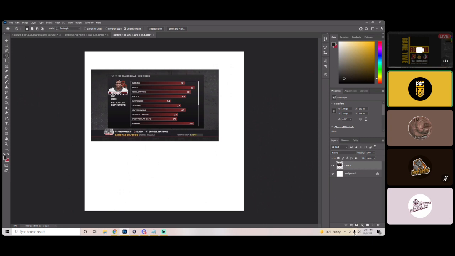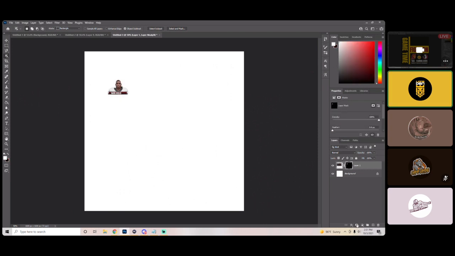Layer mask. I think that's what they call it. Yeah, it's called a layer mask. And I hit the button. Bam. See how that works? I just took him out. All of the other stuff is still there technically, but it's highlighting what I actually want.